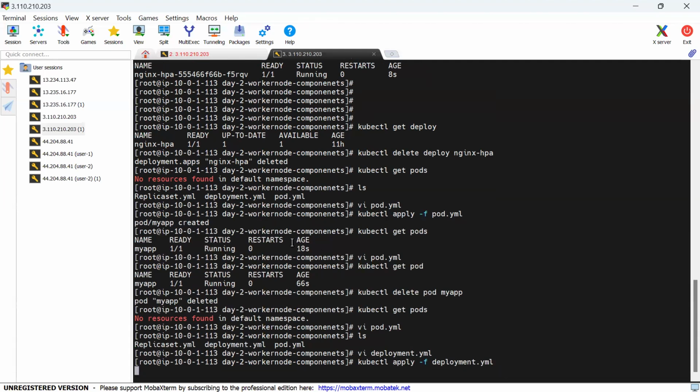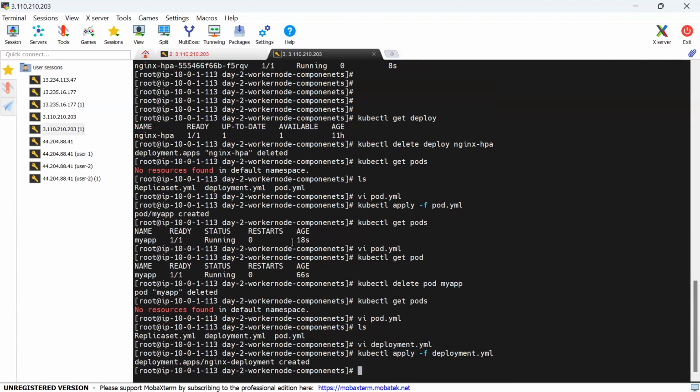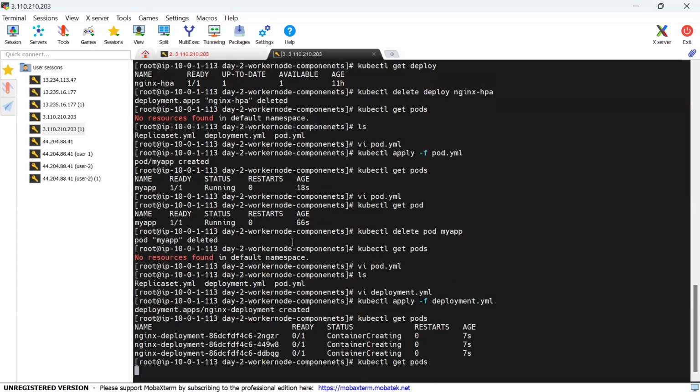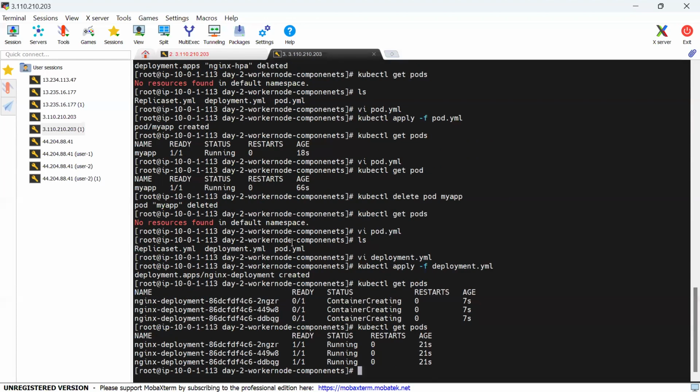If I apply, how many pods will run? 3 pods. How to check? kubectl get pods. 3 pods are running, right? Now the container is creating, it will take some time. We'll plan all the troubleshooting in one class on pod troubleshooting, what kind of issues we can face. So 3 pods are running right now.